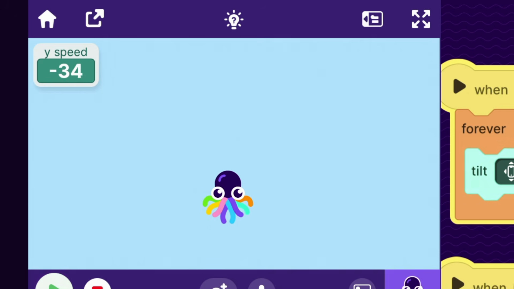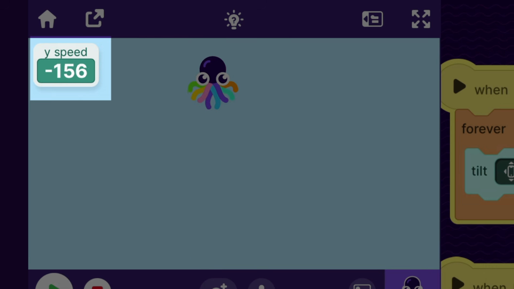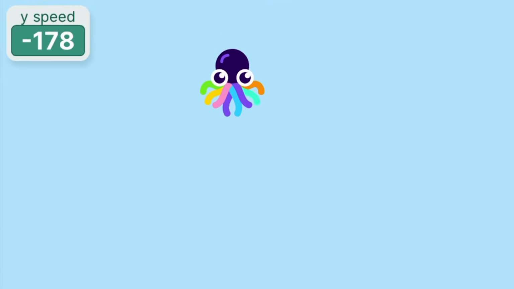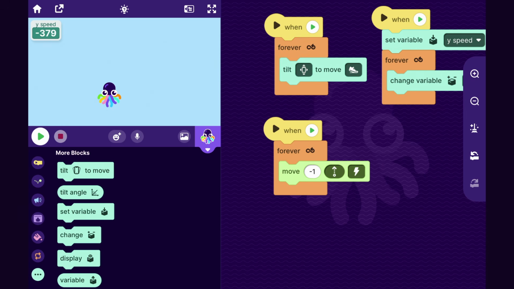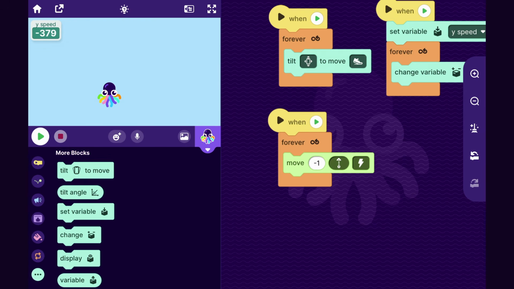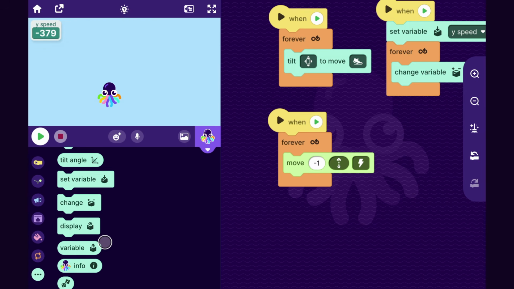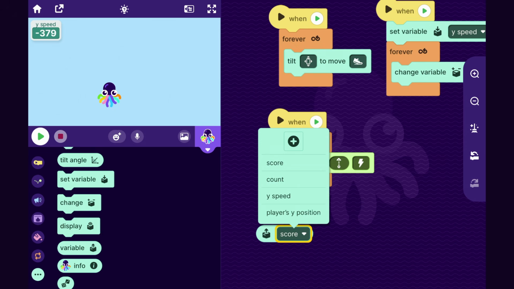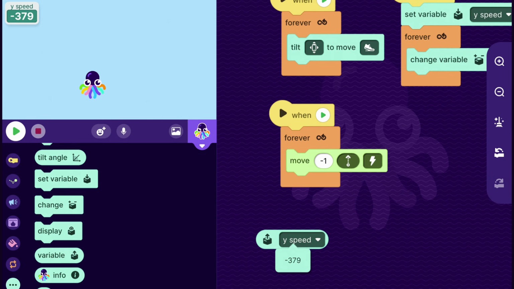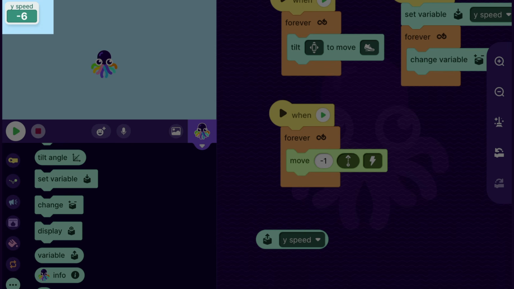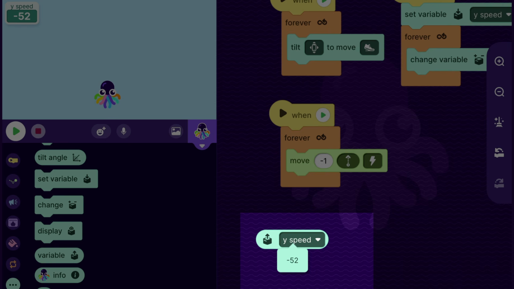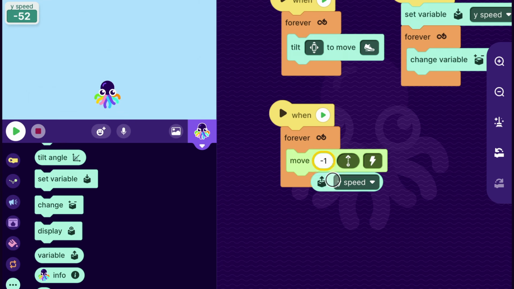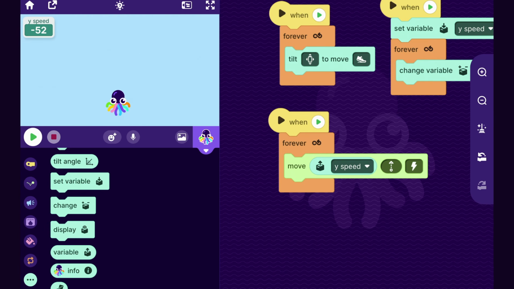Okay, I'll start the game. And y speed is getting lower and lower, but the character is still just moving down at the same steady rate. That's because in this movement code, it still just says move -1. So instead of it always moving by -1, we can drag this circular block and set it to y speed. Now this block will always set itself to whatever y speed is. Right now y speed is -6, so this block says -6. Or if y speed got all the way down to -52, this will say -52. So we can drop this block in here, and now let's see how that goes.